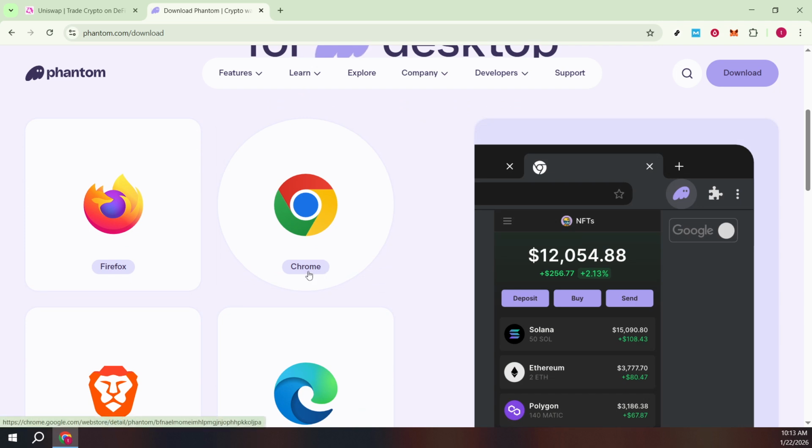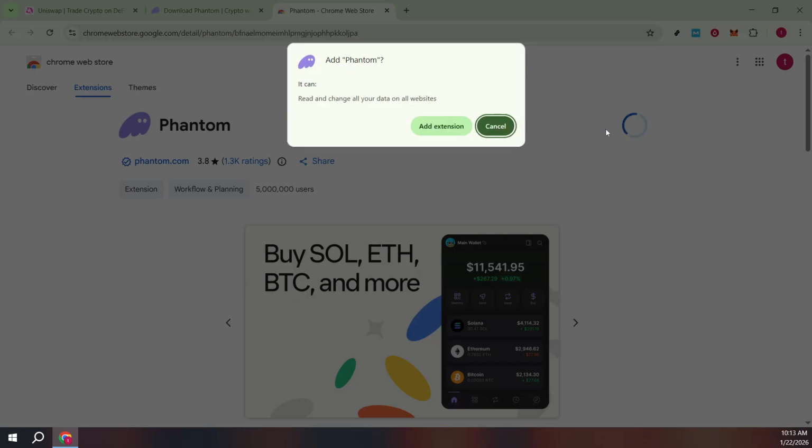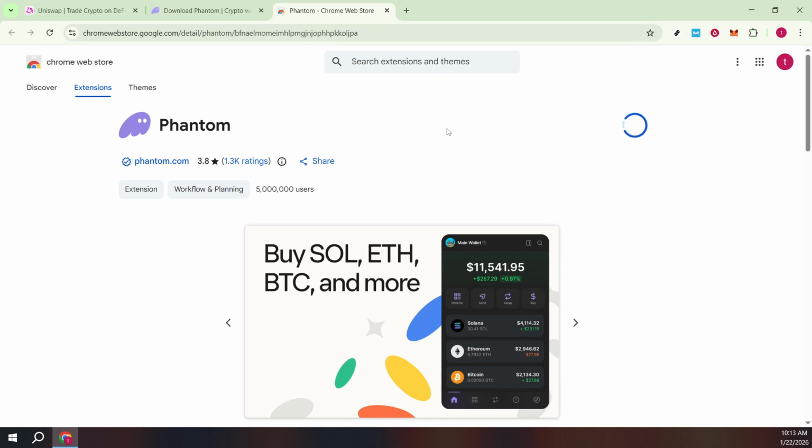Click the Chrome option to open the Chrome Web Store listing, then click Add to Chrome. When prompted, confirm by selecting Add Extension and wait for the installation to complete. You'll see a confirmation once it's finished.